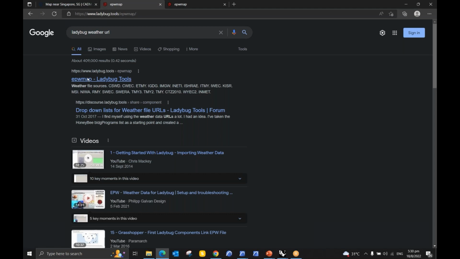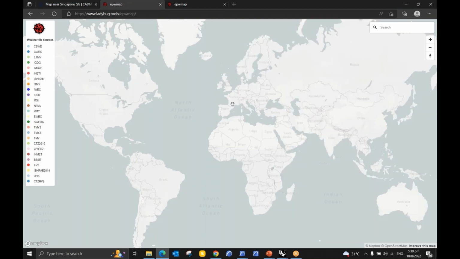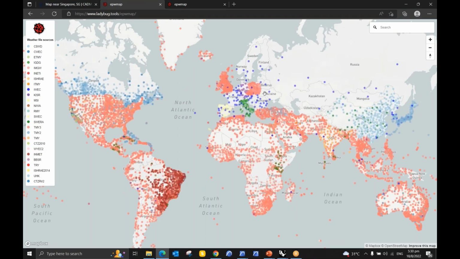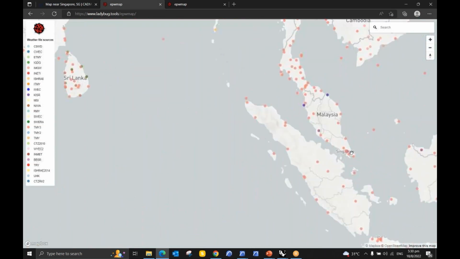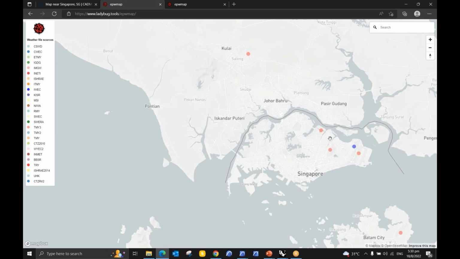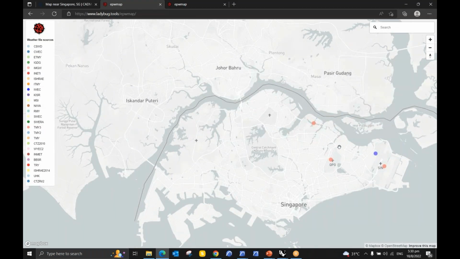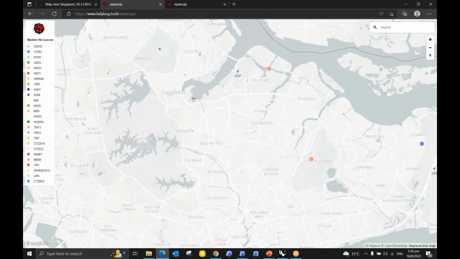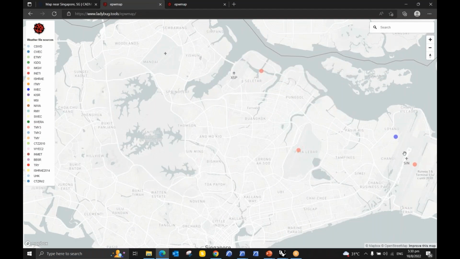Once you open this EPW map, it will take you to this map from where you can get the weather URL for each of these locations, which are shown as dots here. Let's zoom into Singapore. Normally this weather data is available at airports or air bases. You can see here we have Paya Lebar, then Seletar, and Changi as well.